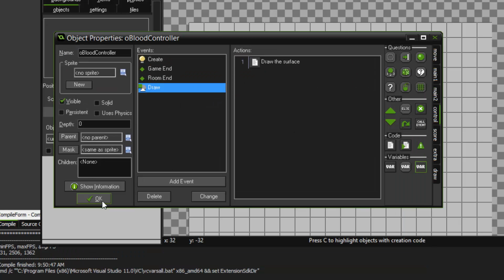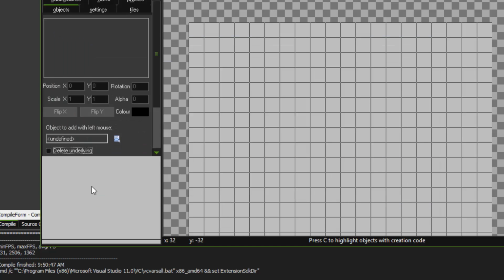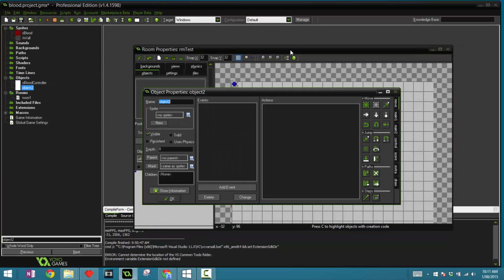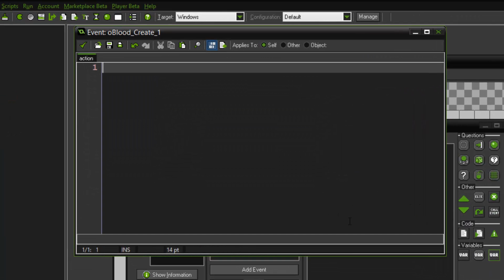So that's it for our blood controller. There's no sprite to it, and just make sure to put that right here in our room. Let's create another object called blood, and assign this to the blood sprite right here. This is the object we're going to be creating whenever we want our bloody effect. Alright, now in the create event, we're going to assign a bunch of variables.